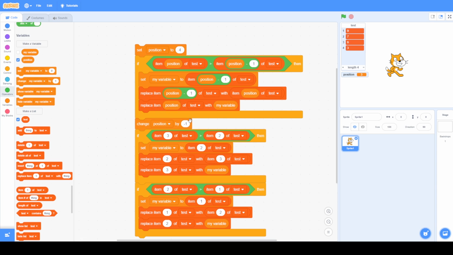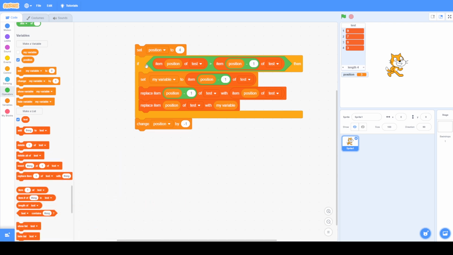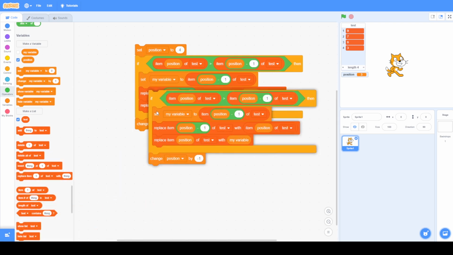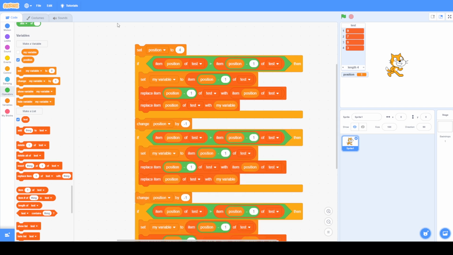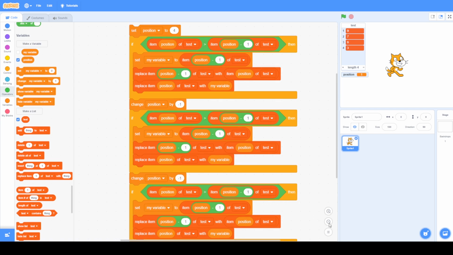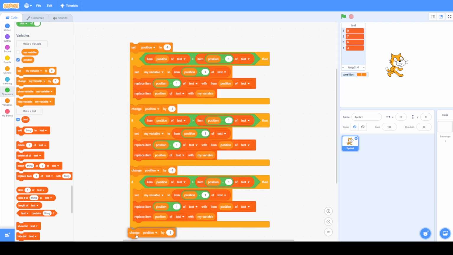Okay. Now in the other blocks we're doing the same things, but the number is 1 less. So you can see here we can duplicate the blocks as we had before, and instead of using numbers we've actually got the position and position -1. Okay, so we've changed position from 4 to 3 to 2, and the blocks still work.